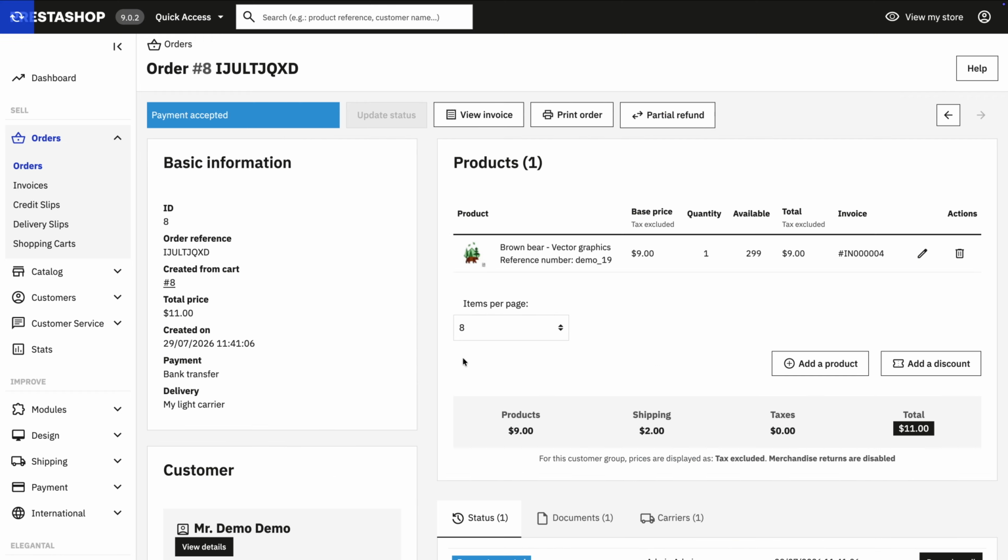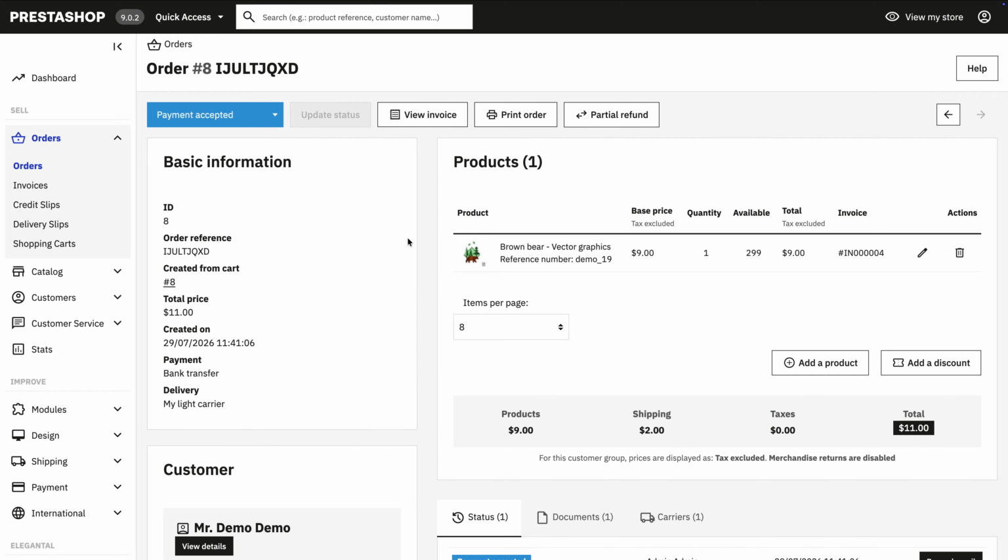The module can also display QR codes inside the back office. For example, you can show the order reference at the top of the order page or display product reference codes next to individual products in the order.